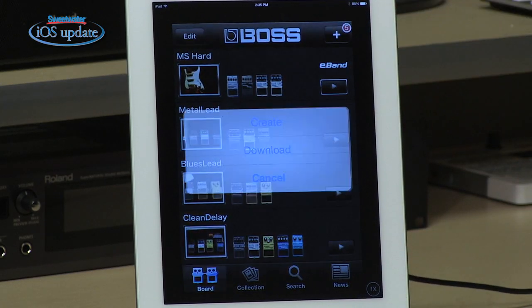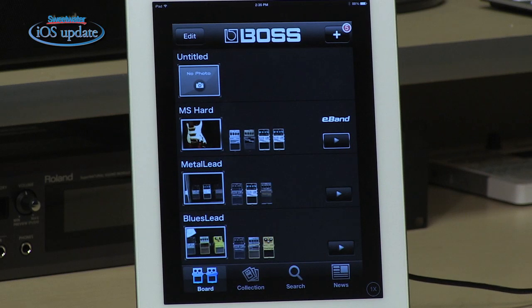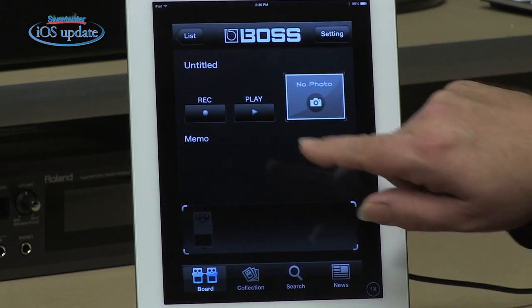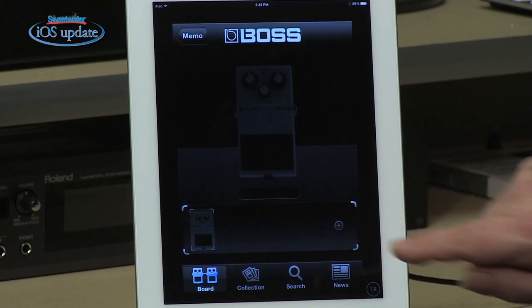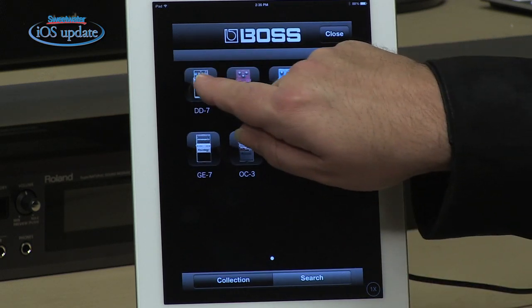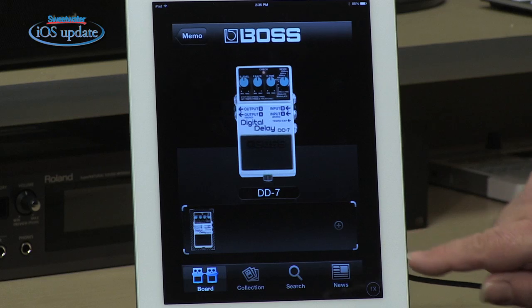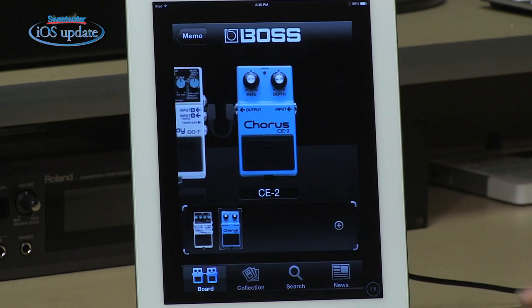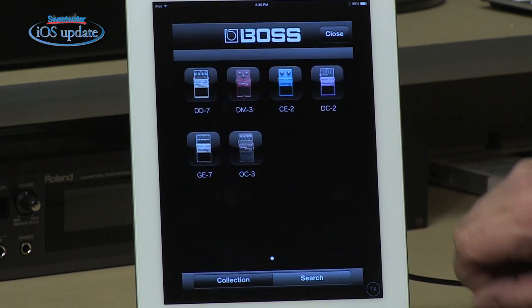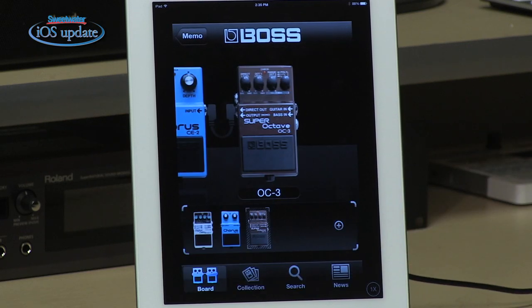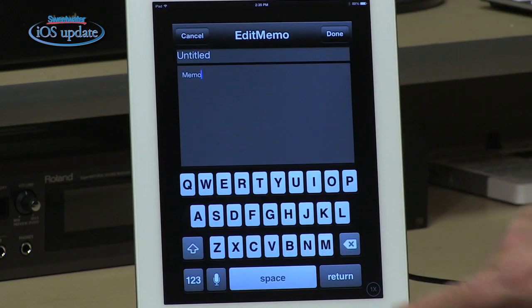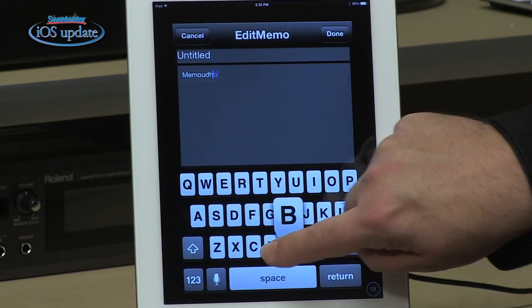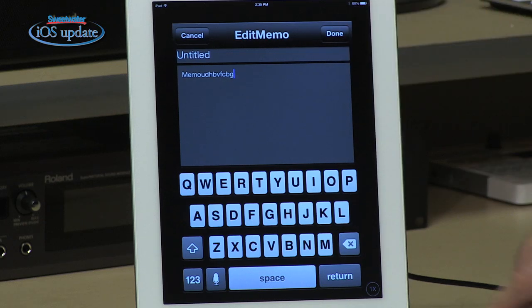So we'll add a new pedal board here. We'll create that. Now we can add our own effects to this. Just click on it, click the plus. We'll choose from our settings here. We'll add the delay. We will add the CE2 analog chorus, and we'll add the OC3 octave pedal. So these are the three pedals that will be in our pedal board. So we can go back here, and now we can enter a memo about that. We can type in whatever we like to describe what's going on in that pedal chain.